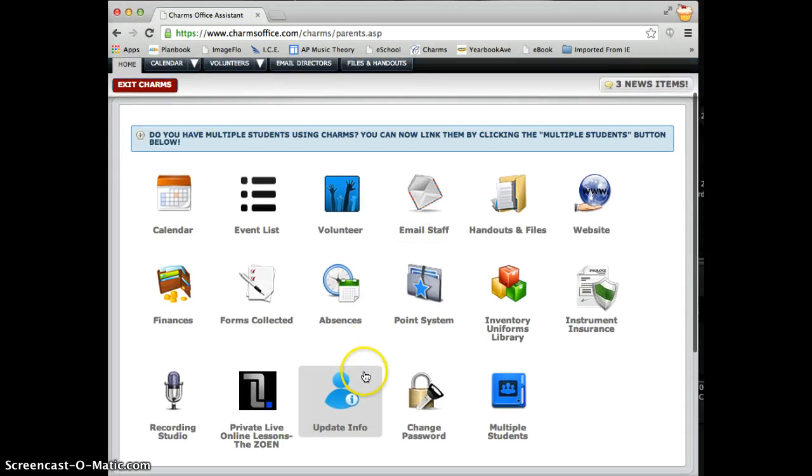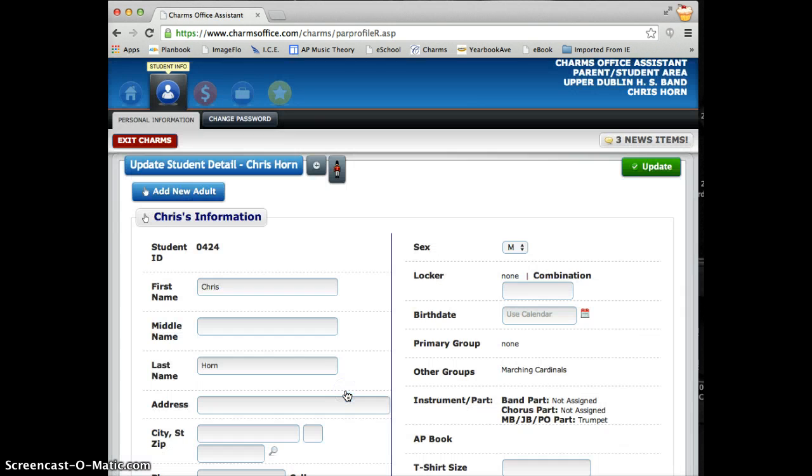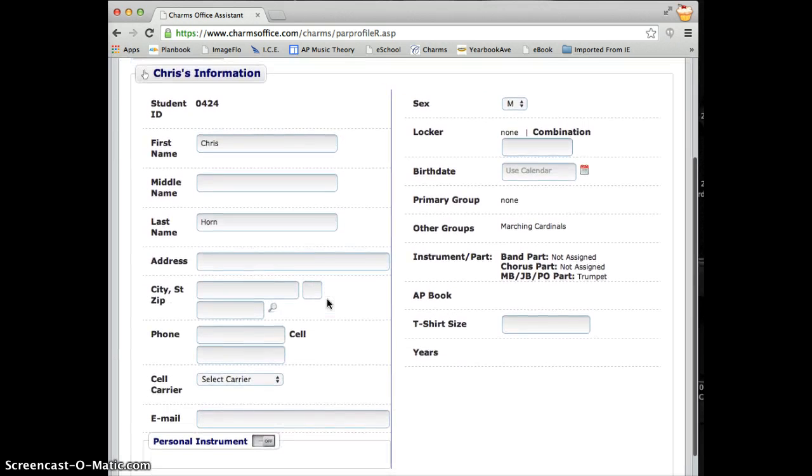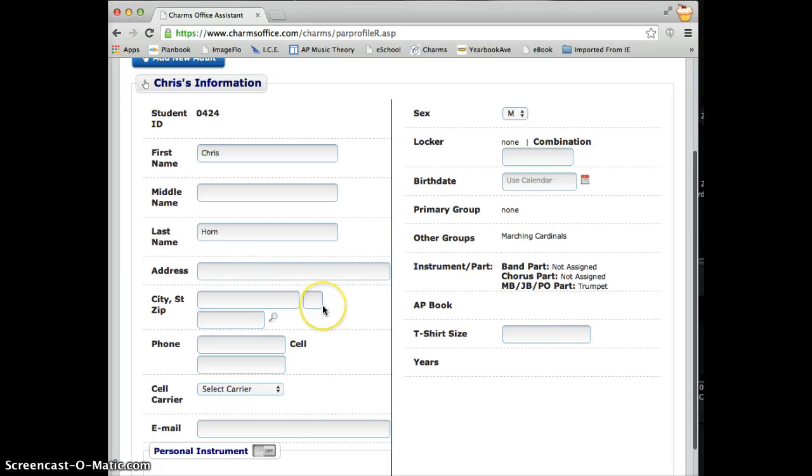The first thing I need every parent and student to do is go down here to update information, and go ahead and click that. And fully update your contact information. This is crucial to making sure that you're in the loop.